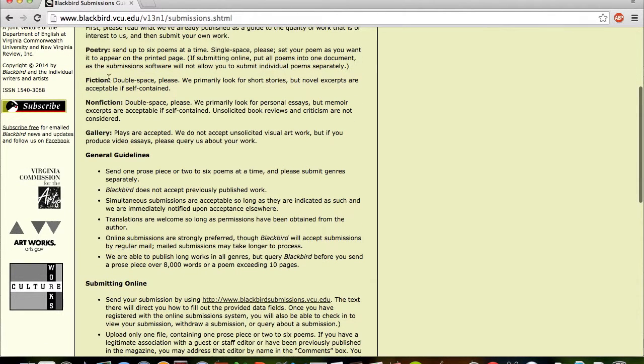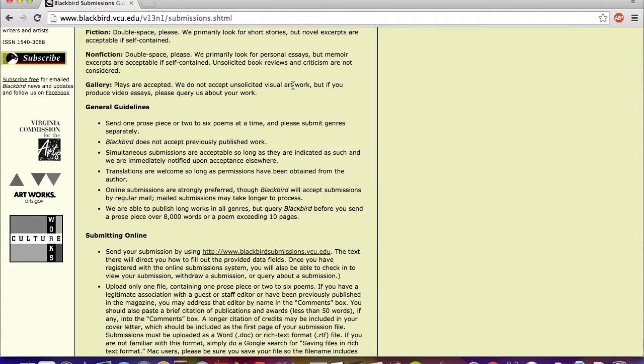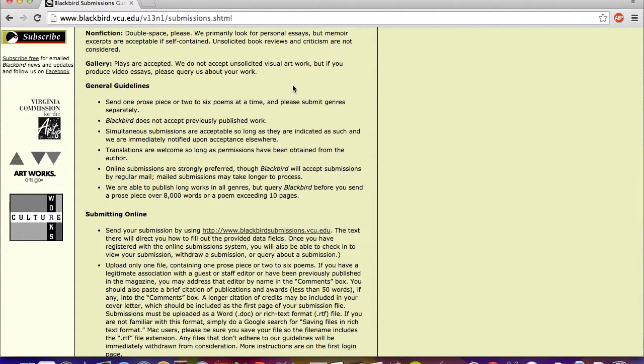And for gallery, we didn't get to look at this today, but plays are accepted. Visual work is okay, but it's normally accompanied with some kind of writing. General guidelines, very self-explanatory. Blackbird does not accept previously published work, as we mentioned before with Sarah.